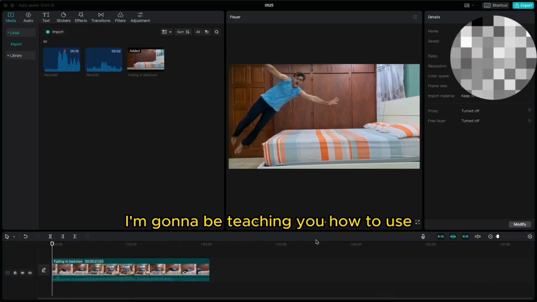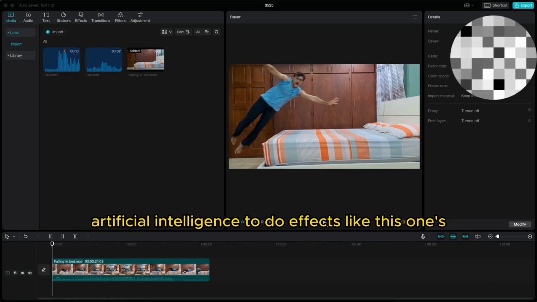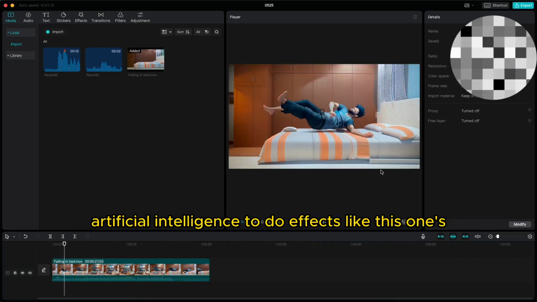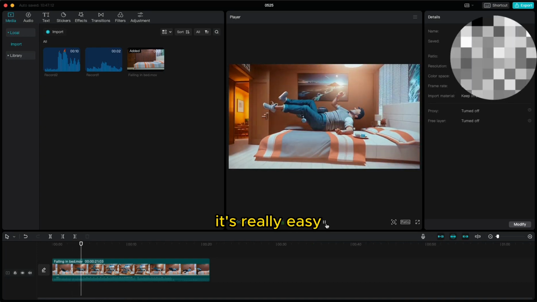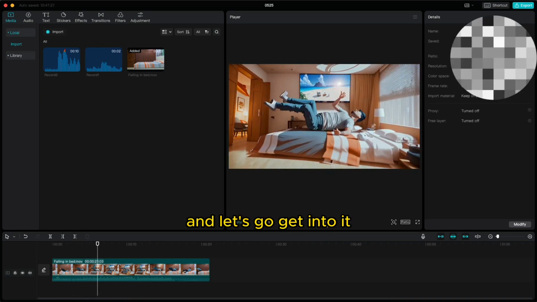In this video tutorial, I'm going to be teaching you how to use artificial intelligence to do effects like this one. It's really cool, it's really easy, and let's get into it.